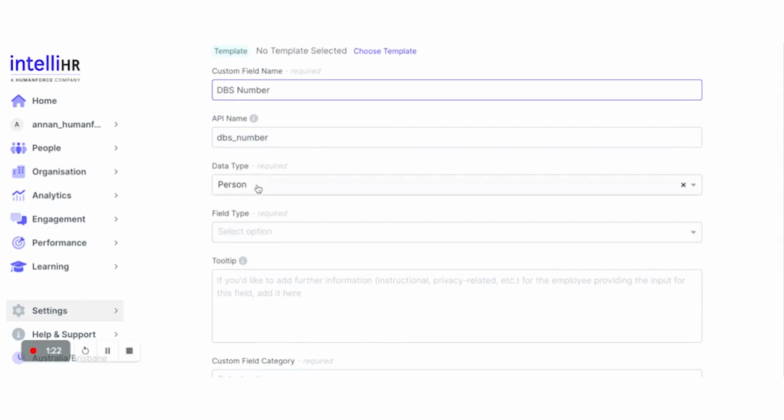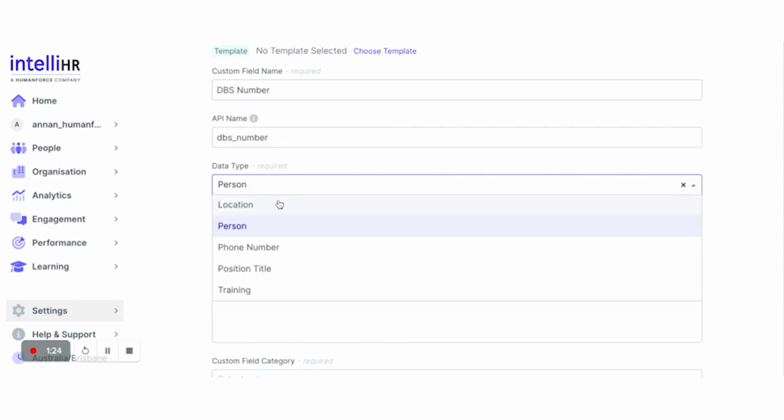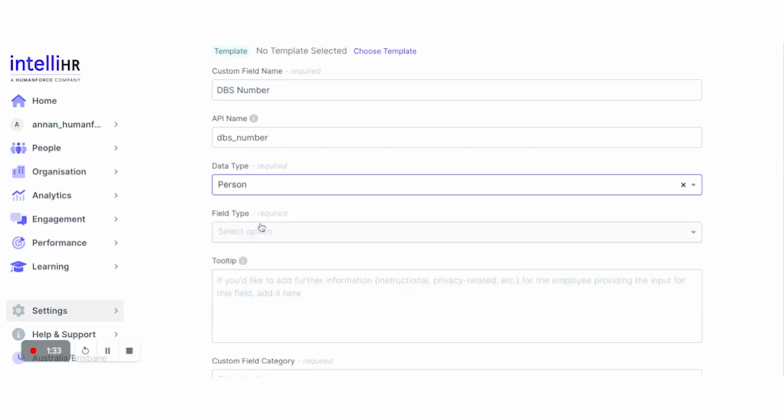We can then describe the data type. So we've got the person. We can also track it via location or phone number, position title or training. The DBS number is about the person. So I'm going to select the person.